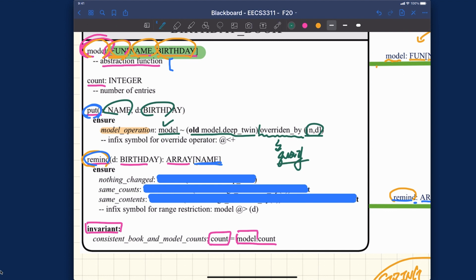And I also put some comments over here. So for many relational operations, not necessarily every one, we also give you some infix operator. So now what you can do is, rather than just saying overridden by, you can also say old model dot, I'll write it shortly, deep twin. Okay, deep twin over here. So now rather than spelling out the operation, you can simply use its infix notation. You would say at.